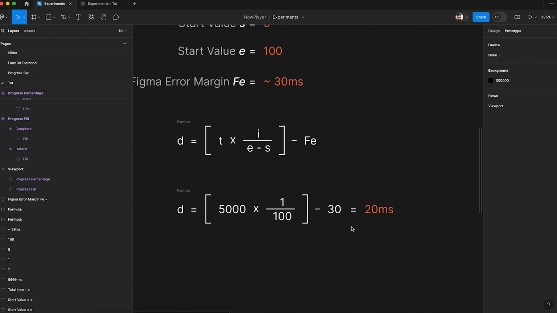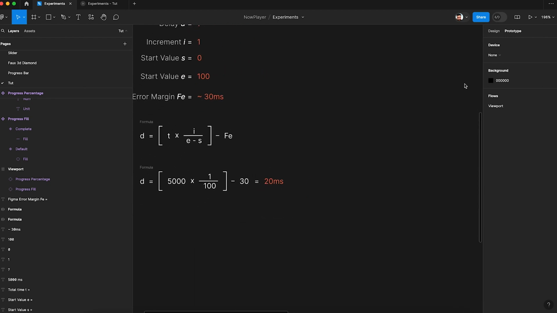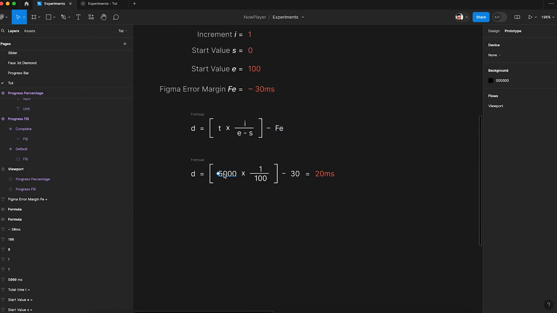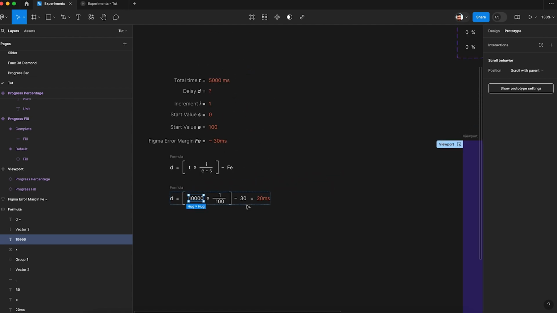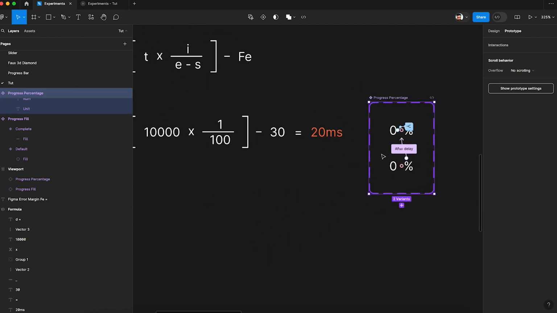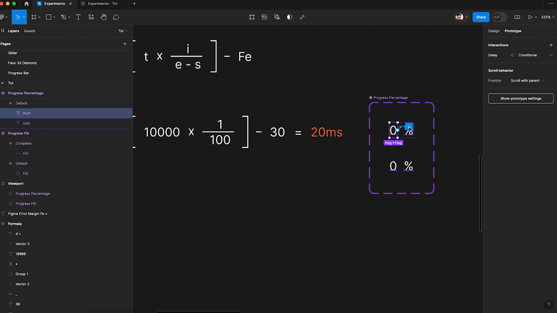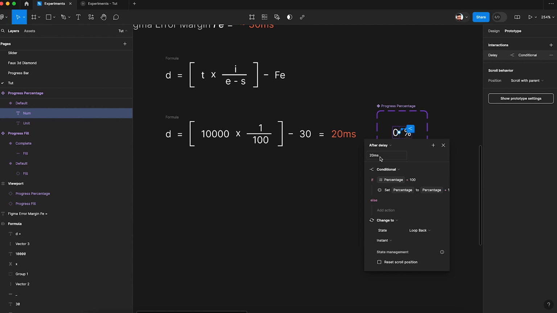So let's see how with the help of this formula we can adjust our delay in the percentage count so that our percentage value matches with our animation window. Let me just increase the time here to 10 seconds, so that means 10,000 milliseconds. Let's draw this here near the formula and zoom in a bit. Select our first variant and see the condition here.